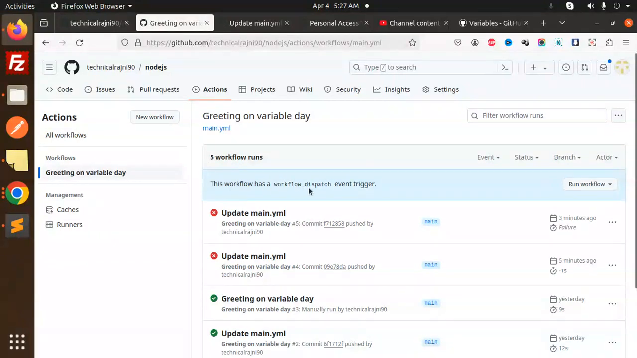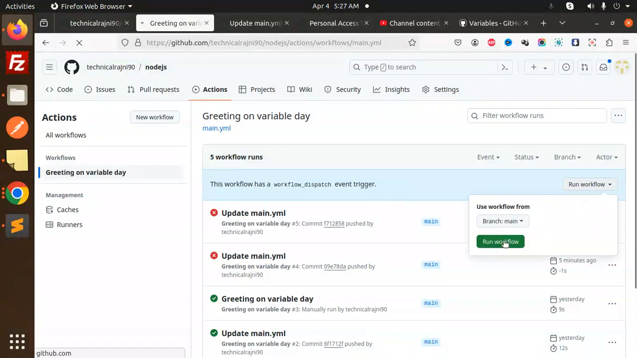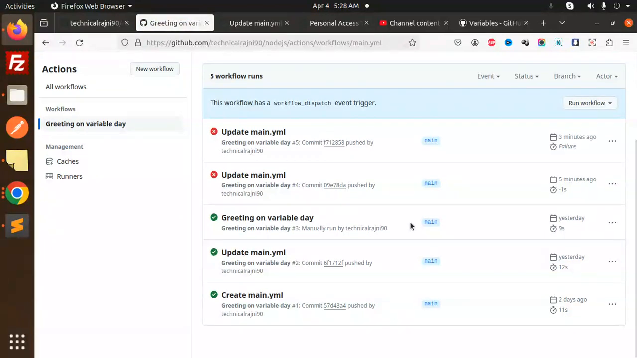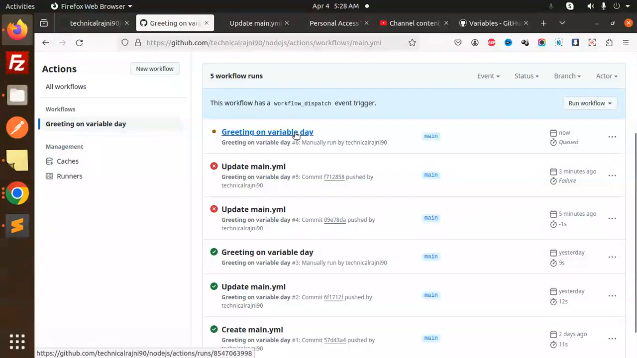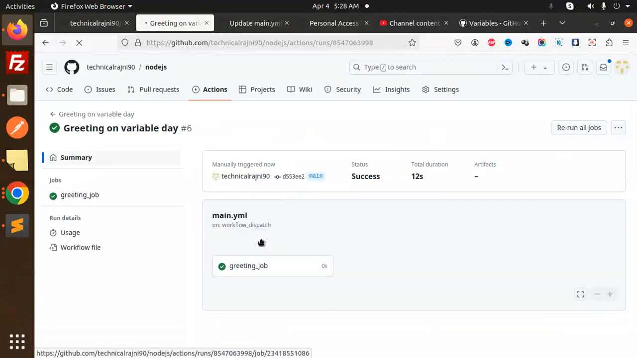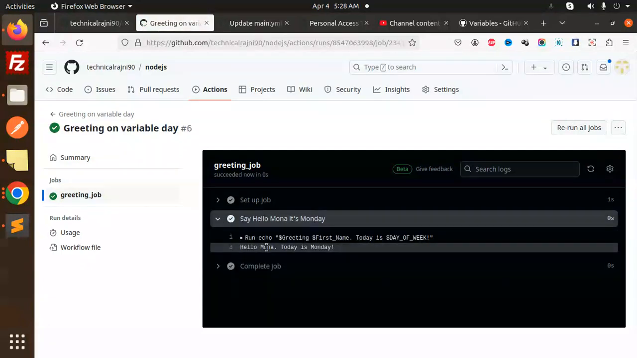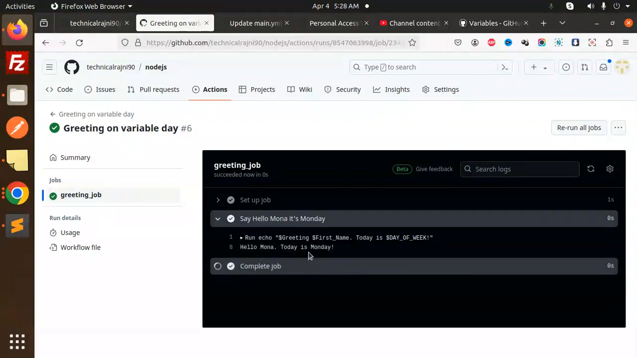This workflow has a workflow dispatch event. Run. So here it's running. You can see it ran. Let's check. Here you can see, hello Mona, today is Monday. So we have echoed this variable, right?